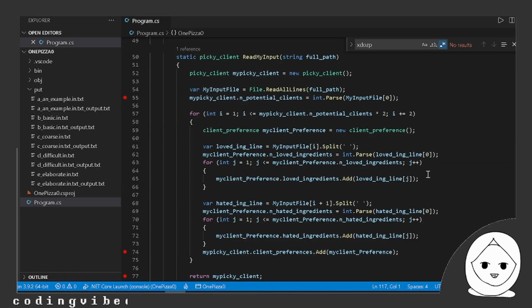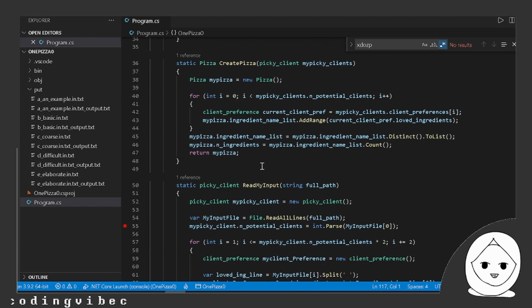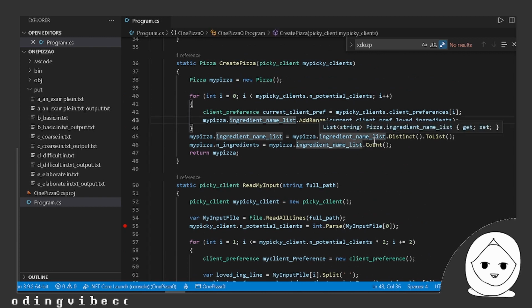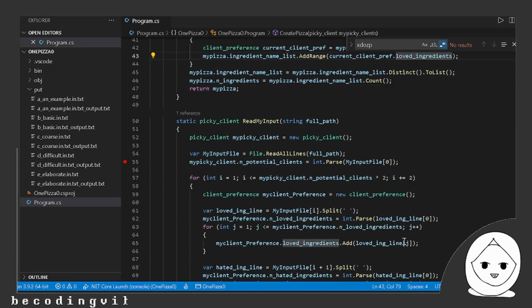So, what I want to try is, after putting just the liked ingredients there, here's what I want to do. I want to create a list of loved ingredients and a list of hated ingredients to say, basically, remove the hated ingredients from the loved ingredients list and see where that takes us. Okay? So, instead of going through each client, I could, while reading, just create an ingredient list.